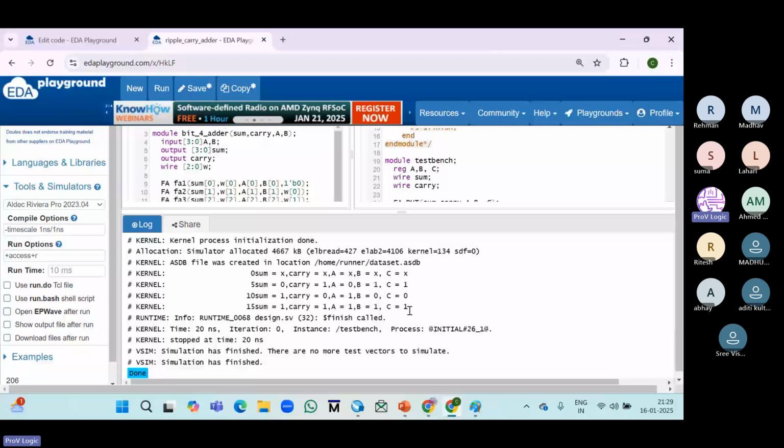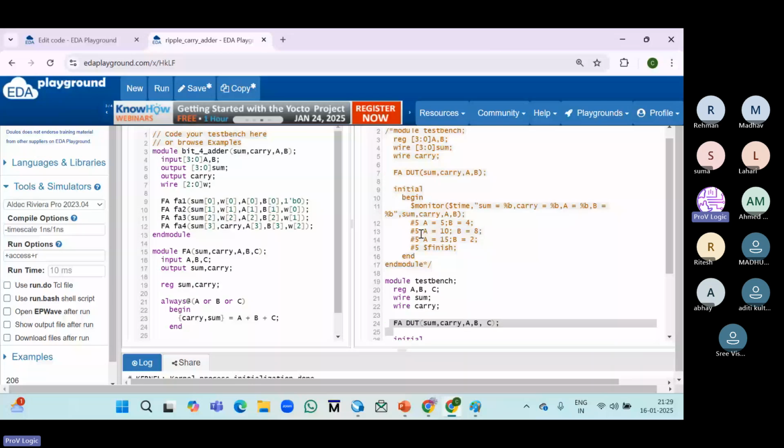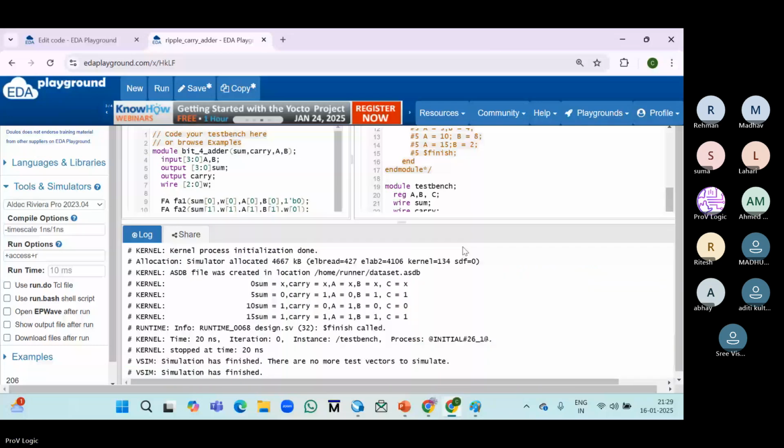We just checked with the full adder module only, not for ripple carry adder. So if you want to check with the ripple carry adder, instead of this FA, we need to mention the ripple carry adder. I'm just removing this. Did you understand, everyone? Do you have any doubts here?